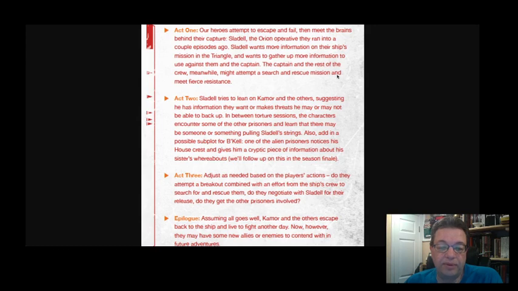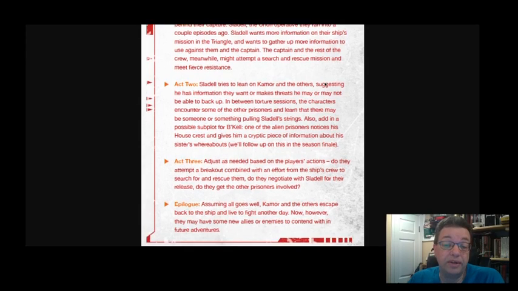And then also opportunities for scenes where the characters who have been imprisoned can try to talk to some of the other prisoners, right, and maybe get additional information that way. And also I've added in a potential subplot hook here where one of the prisoners recognizes one of the player characters that has been imprisoned and gives them a cryptic piece of information about one of their siblings.